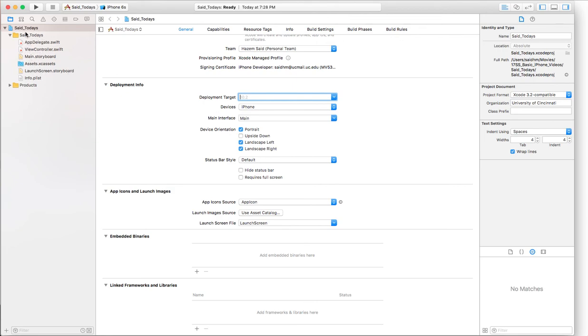These are the files. Notice the single view application template created a project folder. Inside the project folder, there is a file folder and a configuration file. And inside the file folder, there are two files that end with Swift and two files that end with storyboard. And then we have an asset folder and an info.plist, which contains the configuration of your project.